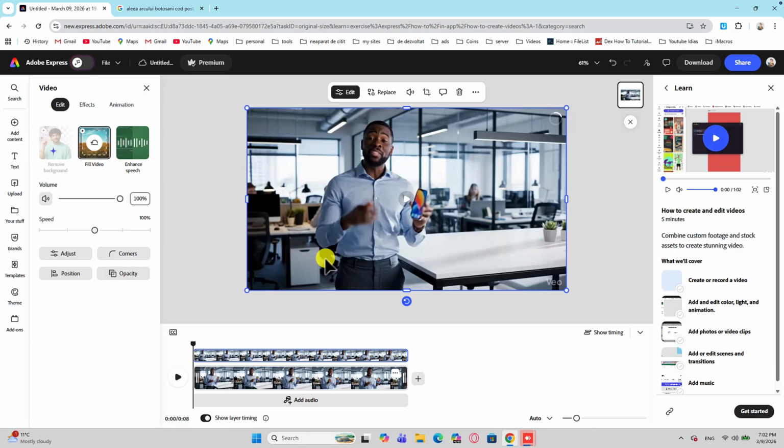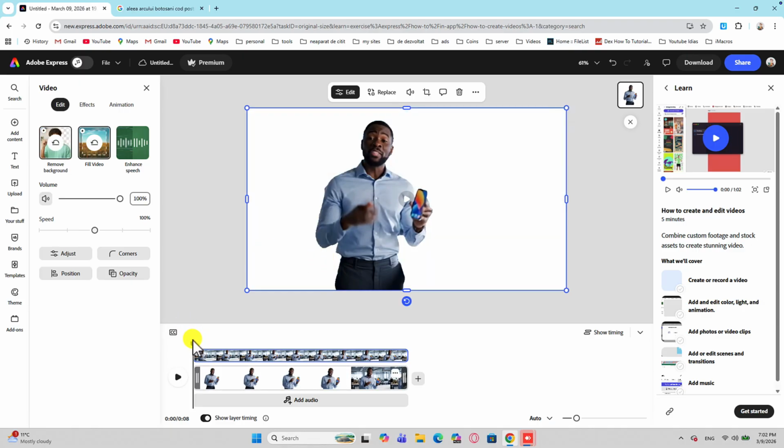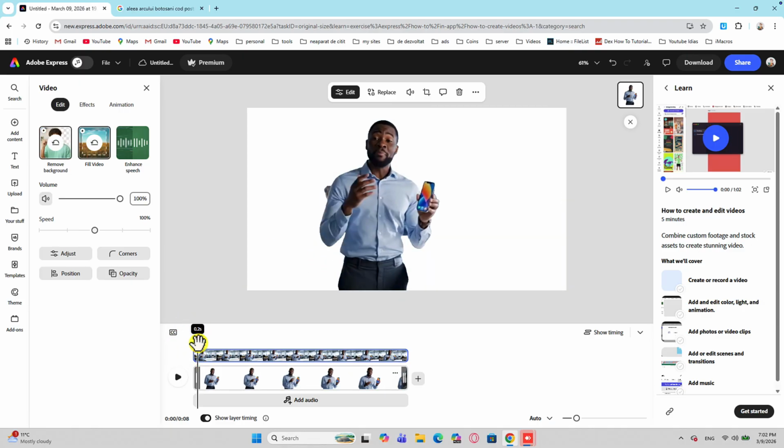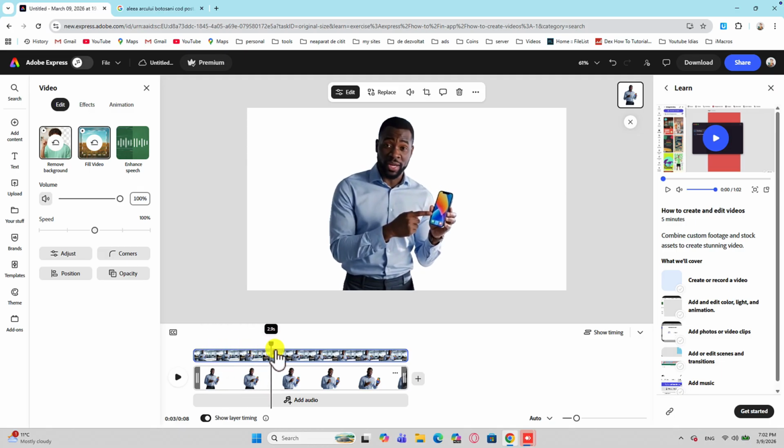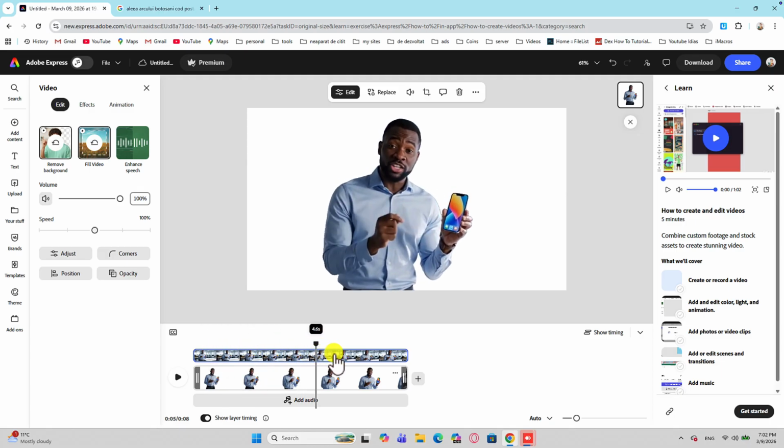When it's done, you'll see your video with a transparent checkerboard background. That means the old background is officially gone. From here, you can download the video as an MP4 file with that transparency, which is great if you plan to use it in another editing program. Or you can keep editing right there in Adobe Express.